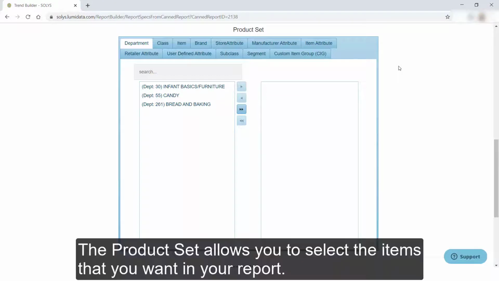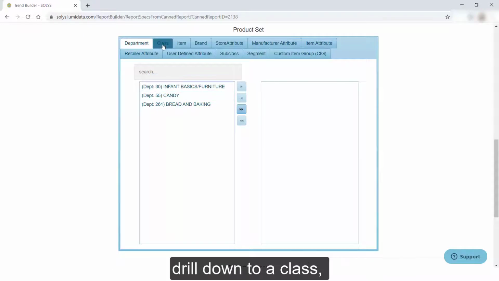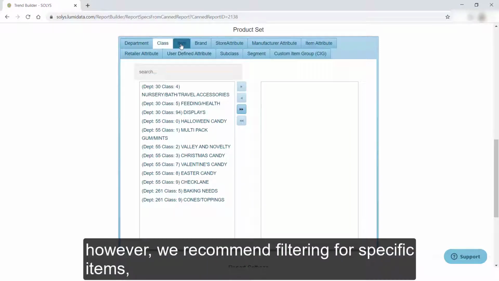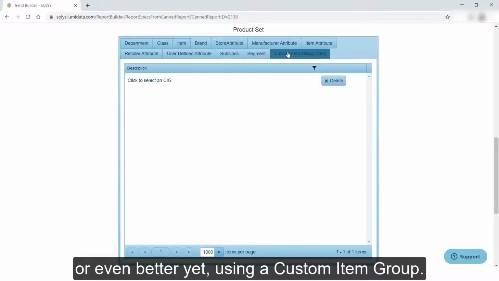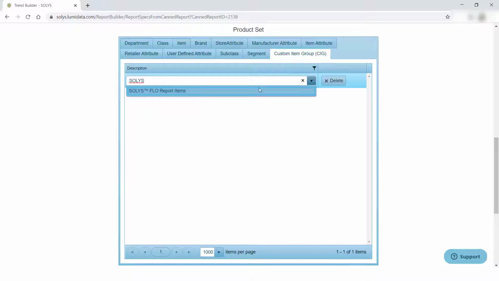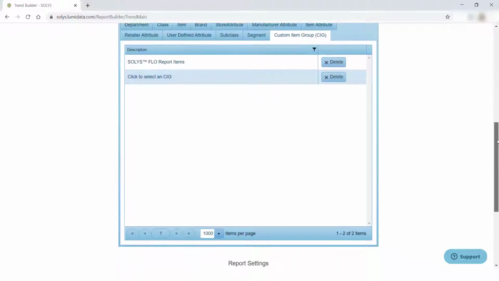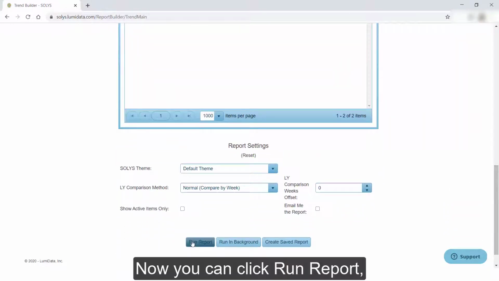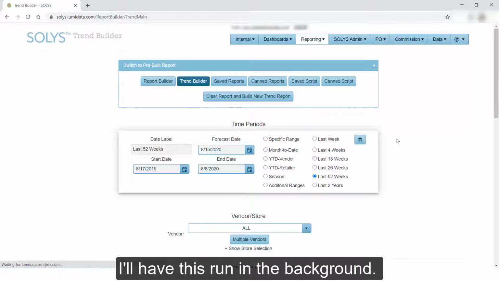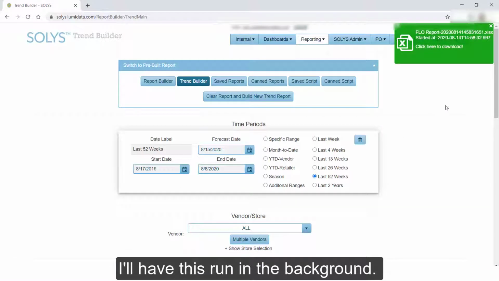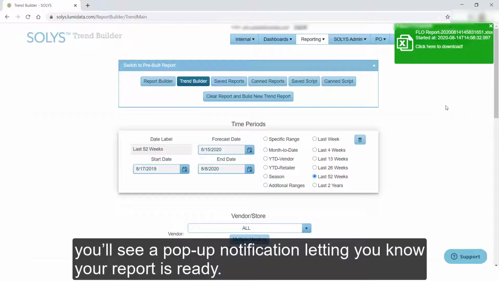The product set allows you to select the items that you want in your report. You could select a whole department, drill down to a class. However, we recommend filtering for specific items, or even better yet, using a custom item group. Now you can click Run Report, Run in Background, or Create Saved Report. I'll have this run in the background. Before you can take a sip of your vanilla latte, you'll see a pop-up notification letting you know your report is ready.